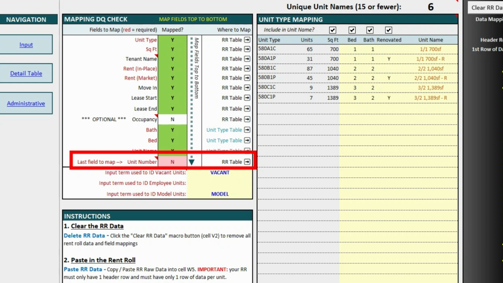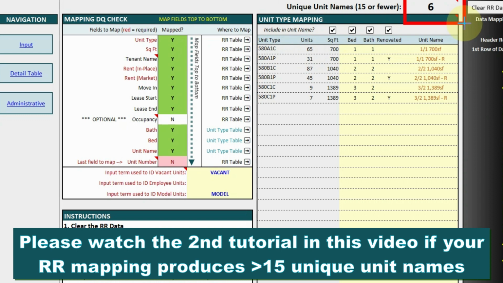I want to pause here and make a note. Sometimes when you map your unit type mappings here, you're going to see that there are more than 15 unit names. It's very important that the model has 15 or fewer unit names. It's only designed to handle 15 or fewer. So if you have more, you need to come up with a way to limit that or aggregate. The easiest way is really removing square footage from the name, and then it will aggregate based on bedrooms and bathrooms. So I recommend if you have more than 15 unit names, check this box.